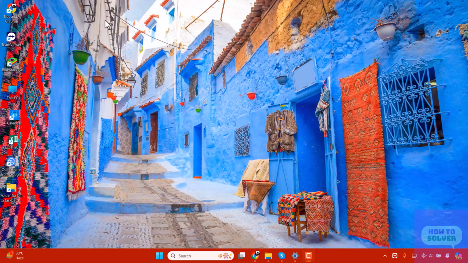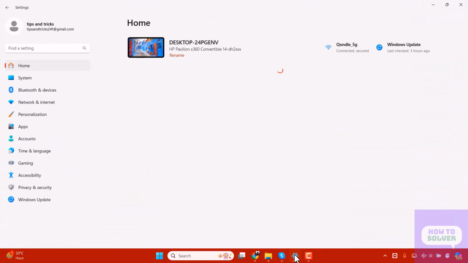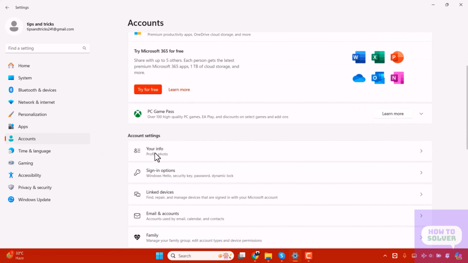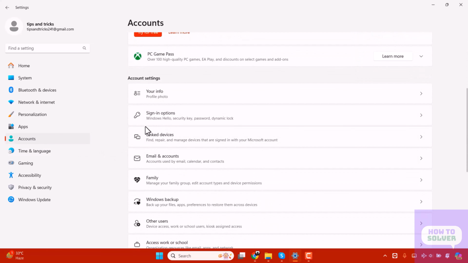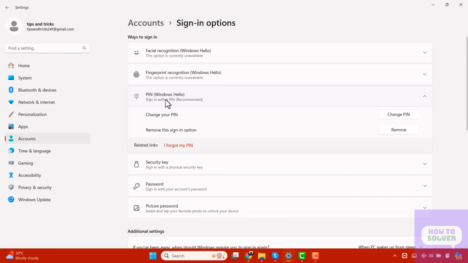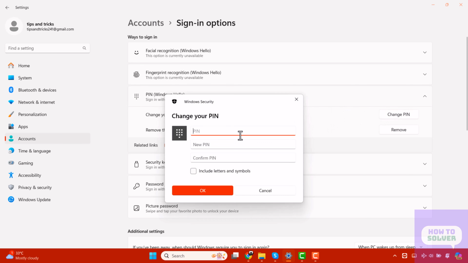So, let's go. For this, you have to open your settings. Now go to Accounts. Now scroll down and click on Sign In Options. Here you can see the options of PIN. You just have to click on it. Here you will find an option to set your PIN or change your PIN. You just have to click on it, set your PIN and click on OK.